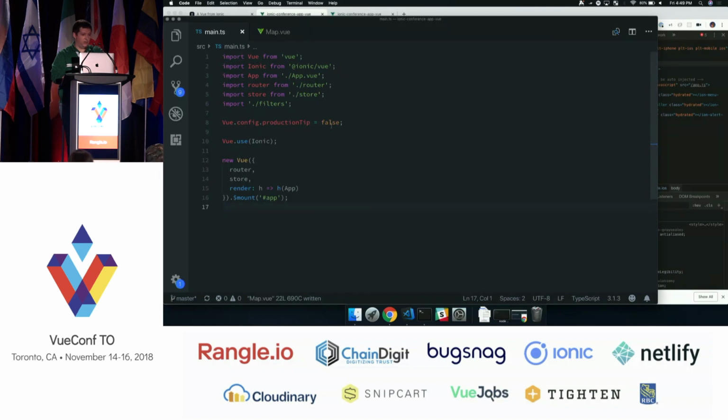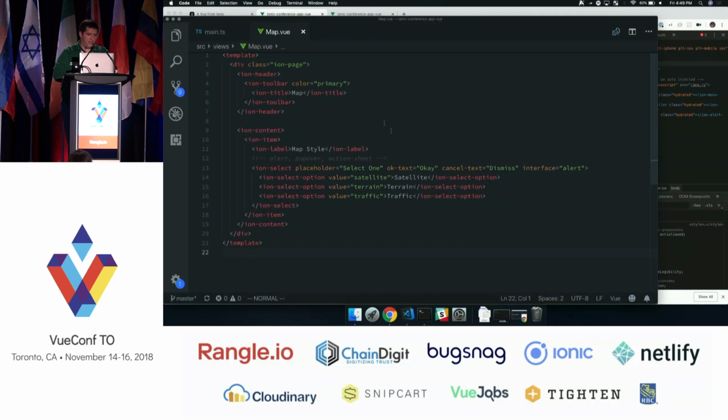So here's the initial code. You can see all I'm doing is vue.useIonic. And then here's our Vue file. This is the page we were just looking at, with the toolbar, the header, and the Ion select. So we have the OK text, we have cancel text, and we have an alert interface. So let's change this interface. Instead of being an alert, let's change it to be an action sheet.